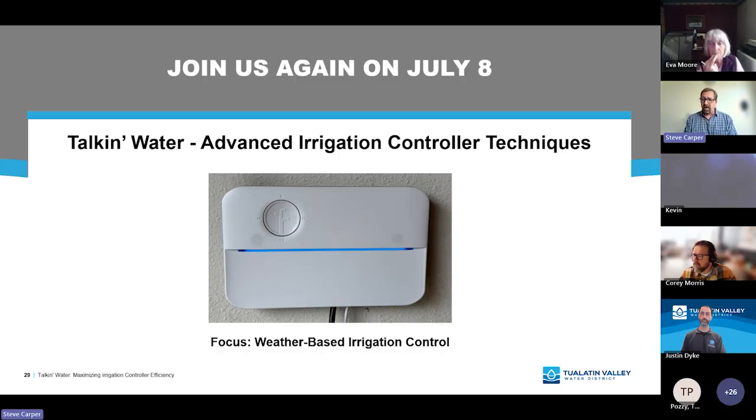Hunter makes fantastic products. Rainbird makes fantastic products. Those are kind of the big two in terms of sprinkler bodies. But yes, those check valves are great.